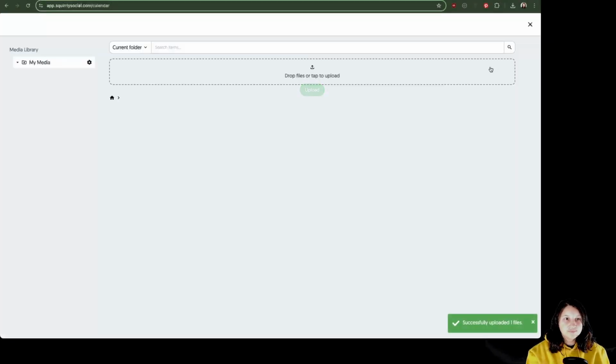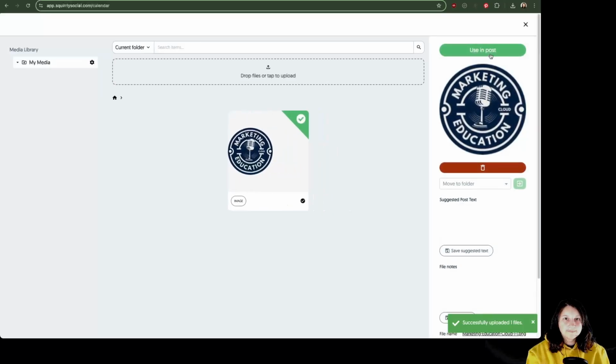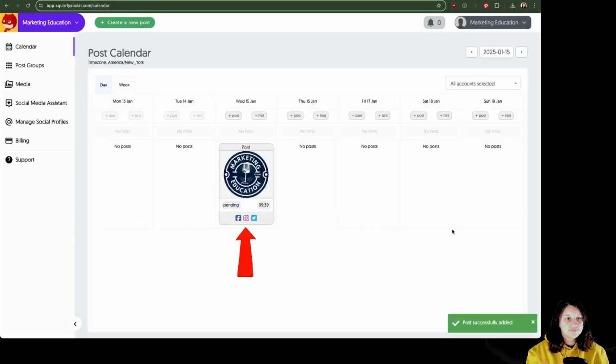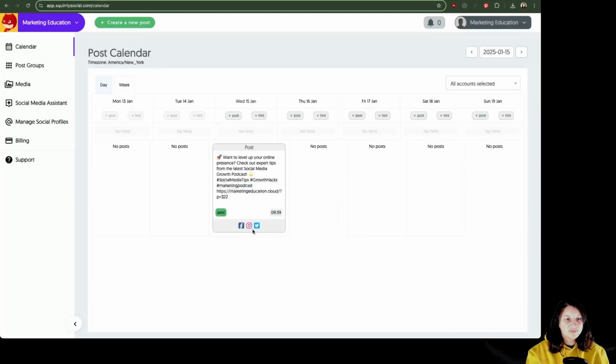Okay, I'm going to use it in post, as you can see right here, and I'm going to send now. So I'm basically sending to my Facebook page, to my Instagram account, and to my X account, and I'm basically sending it now. So let's send it. And we can see it over here in calendar, and that is pending. Okay, so the post has been sent.